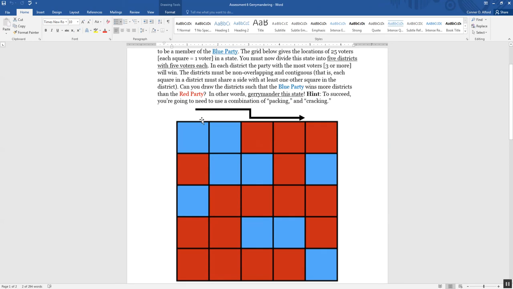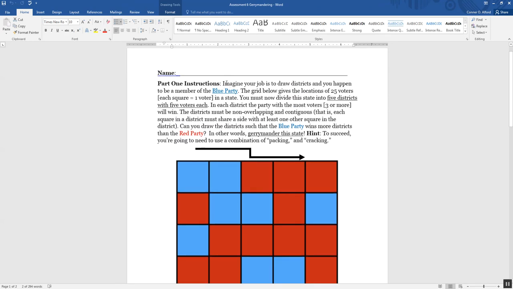Your job in this assessment is to basically assume the role of a gerrymandering politician. Imagine that your job is to draw districts and that you happen to be a member of the blue party. The grid below gives the location of 25 voters in a state. Each square is going to represent one voter. Your job is now to divide the state into 5 districts with 5 voters each. That means that you're going to want 5 separate groups of 5 squares each.